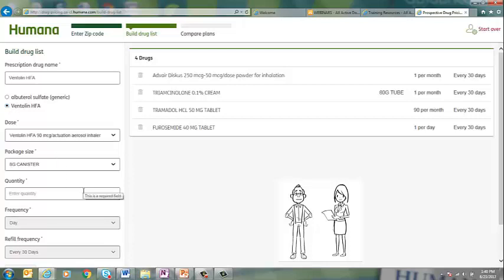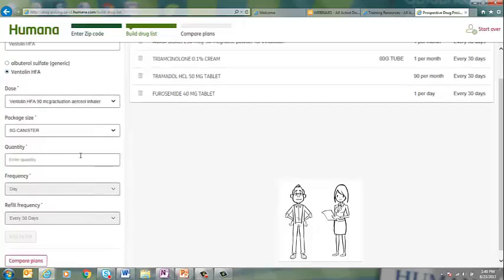Now this medication comes in a package size as well. It's an inhaler, so there's a canister. Pick the package size or canister size, and how many of these does he take a day, a week, or a month. And for Henry, he takes 1 canister every month, every 30 days.